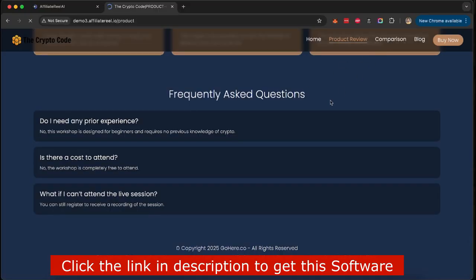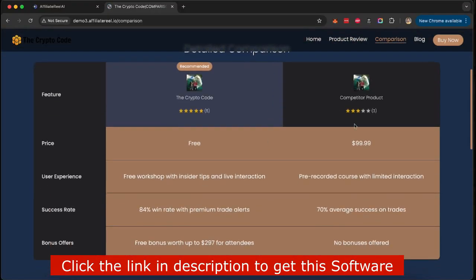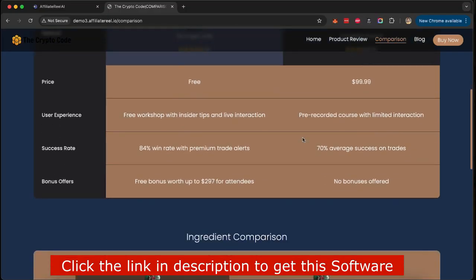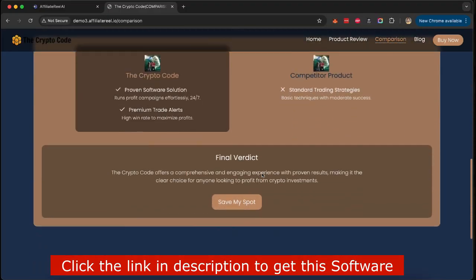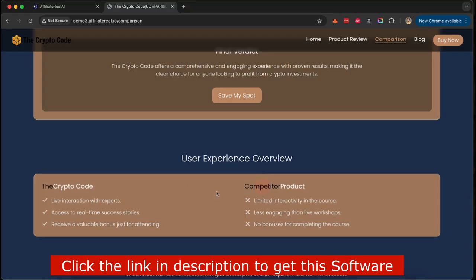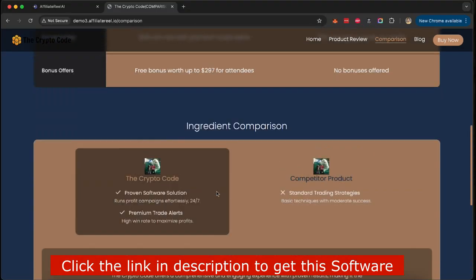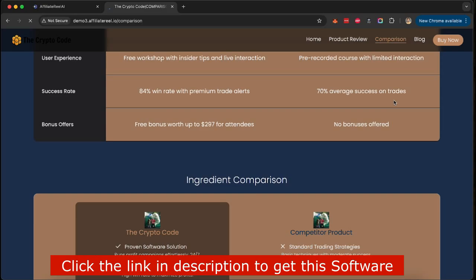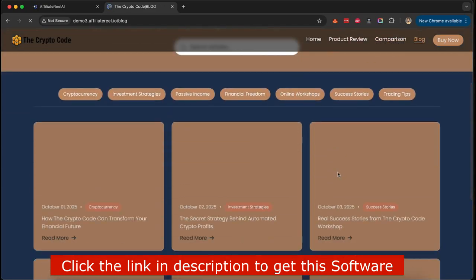You can go into comparison page and you can see product comparison here, which is being done with a competitor product that we found similar to CryptoCode, and you can see why customers should buy this through you. And of course, you can also see the blog and all the blog posts that have been created.